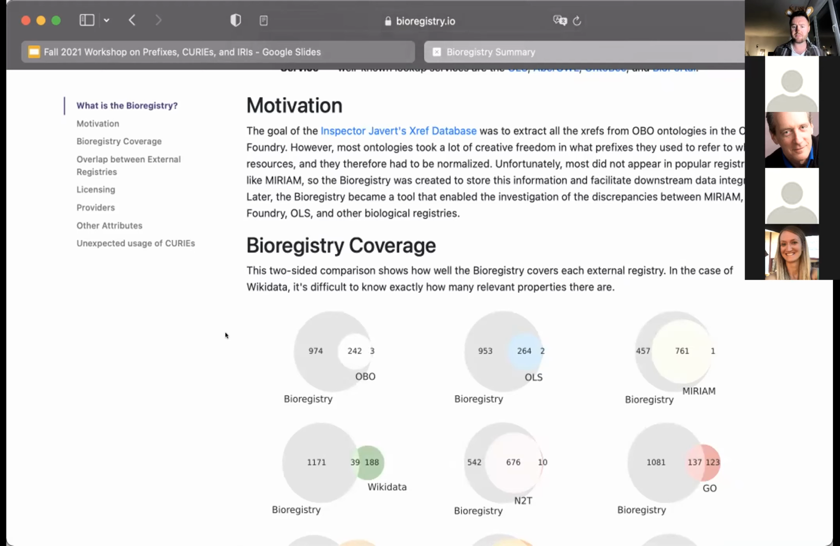And then when I was pulling that information in, sometimes I needed to be able to override it because it was out of date or it was wrong or there was a better solution. So anyway, the bioregistry eventually started to encompass all sorts of other registries.